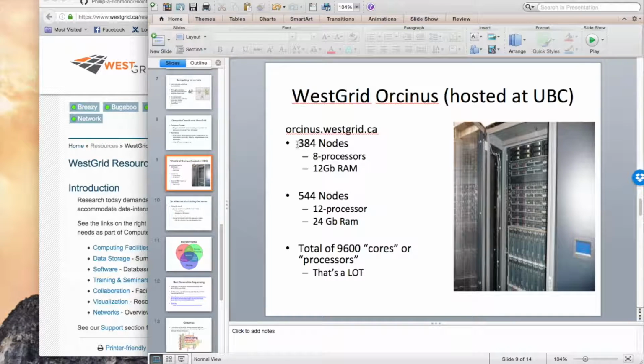It is comprised of 384 nodes that have 8 processors and 12 gigabytes of RAM per node, and 544 larger nodes that have 12 processors and 24 gigabytes of RAM. And that brings us to a total of 9,600 cores or processors, which is a lot.